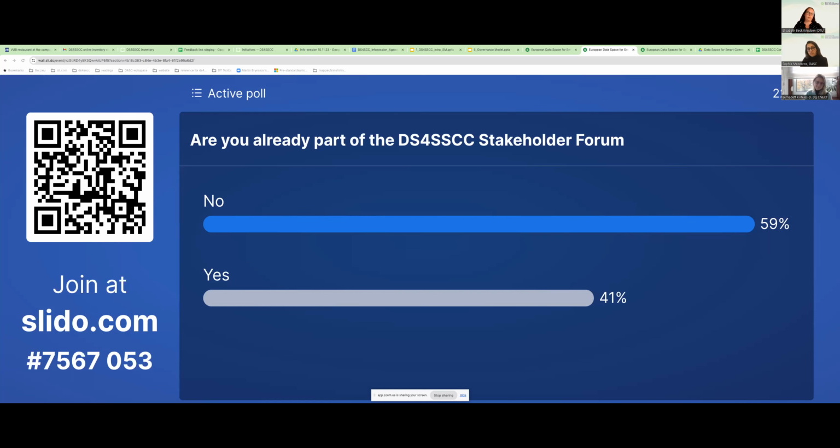Firstly, there is the Data Space for Smart Communities Stakeholder Forum, which now counts 167 members. If you are not part of this forum yet and would like to become part of it, please contact the contact point, that's Elizabeth. You can also, of course, contact me, or literally anyone. We're very happy to welcome you to the stakeholder forum. We interact with this community quite frequently and have workshops to exchange ideas. But I see that more than half of you, the 25 respondents, are actually part of this community.